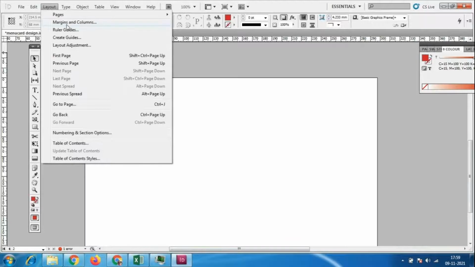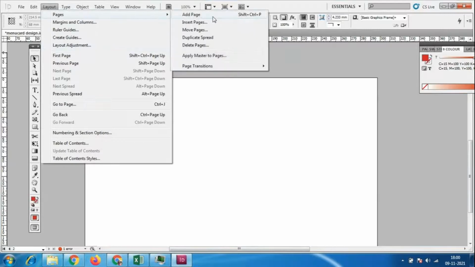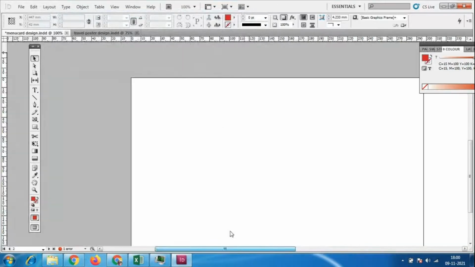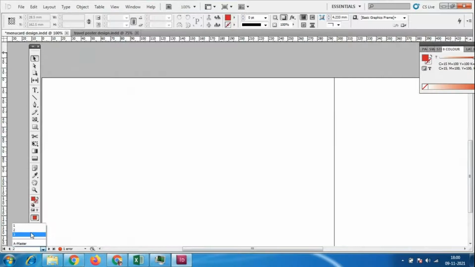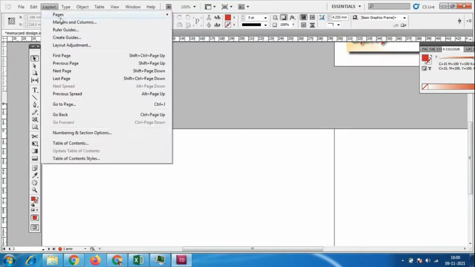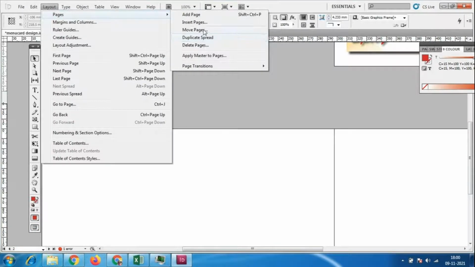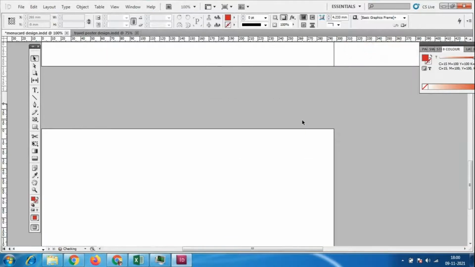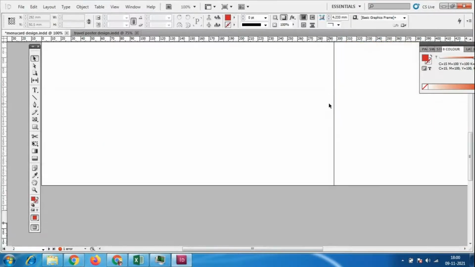So I need to take a new page only. Layout adjustment, no need to go for this. So what I'll do, add a page or insert a page. I'll go to this add page. Apply master page also we don't want. Suppose if you want one page, okay, so we have to take the columns only.